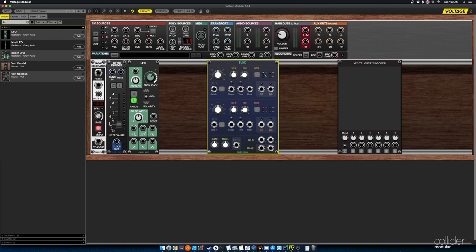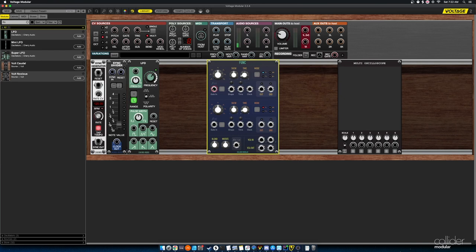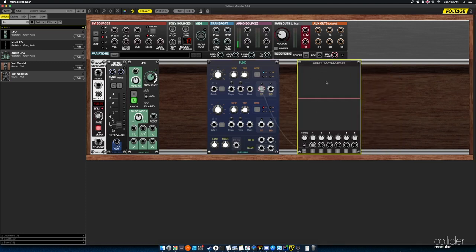In this first mode, which looks like a triangle without a line under it, this is Attack Decay mode, or AD. The way the AD mode works is, given a trigger on the gate in port, it will produce the function on the output port. I've connected the out port here to the oscilloscope to allow us to see what's going on.